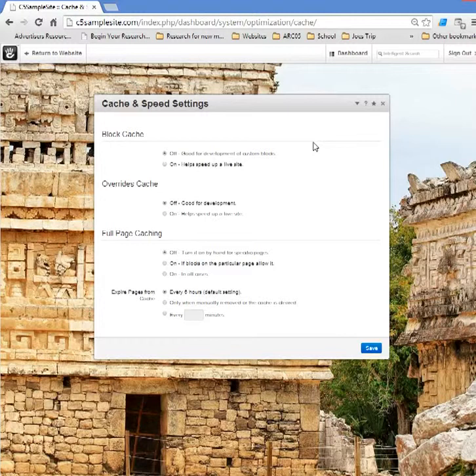Your block cache, while you are developing your site, I would recommend that you leave it off. Your overrides cache, this for add-ons, modifications, etc., also leave that off. Full page caching, leave off. And of course your default for expiring pages from the cache. Just leave it where it's at. Well, that was easy, wasn't it?